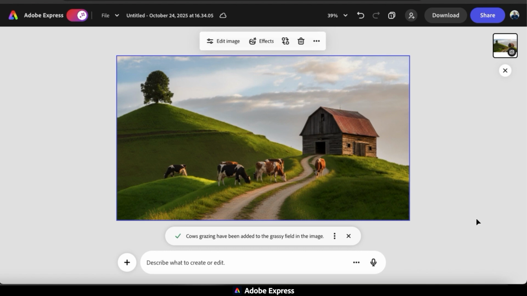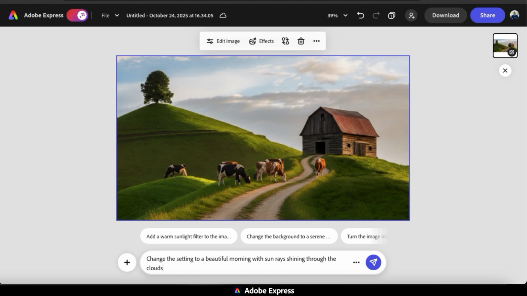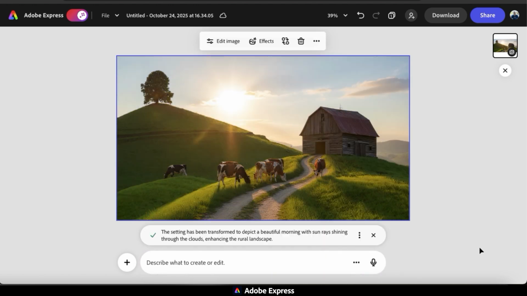But next, let's see how AI does if I wanted to completely change the atmosphere and mood. For my next text prompt, I'm going to type in change the setting to a beautiful morning with sun rays shining through the clouds. Let's click submit and see what comes out. And here's my image with an updated setting. Wow, I think this looks pretty beautiful. I got the morning sun shining through the clouds, and you can even see the shadows coming off of the cows.